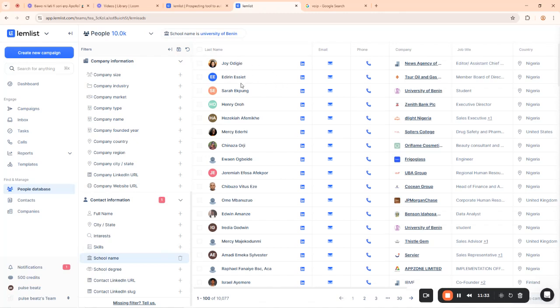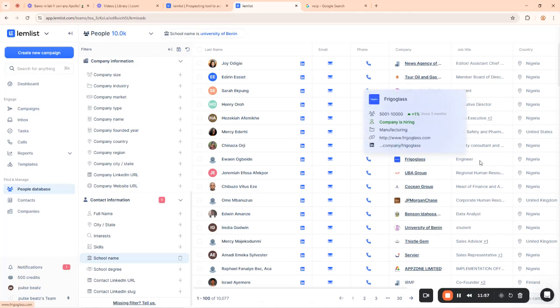This is Joy Odige, Edirin Esiet, Sarah Ekpung, Henry Oro, Hezekiah Afemike, Mercy Ederi, Chinasa Oji, Ewain Ogbeide, Jeremiah Efosa Afekpo, Chibuzo Vitus Eze. These are all people that schooled from what? Uniben. They are from what? University of what? Uniben.